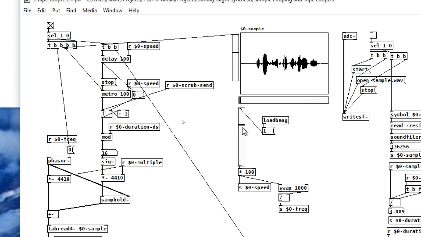Okay, so let's check this one out now. Okay. Okay, so let's check this one out now. Okay, so let's check this one out now. Okay, so let's check this one out now.